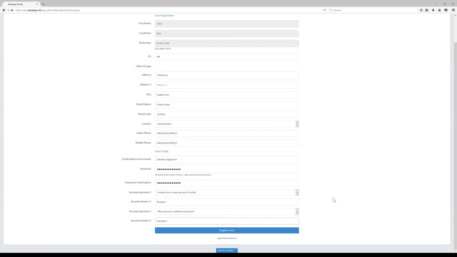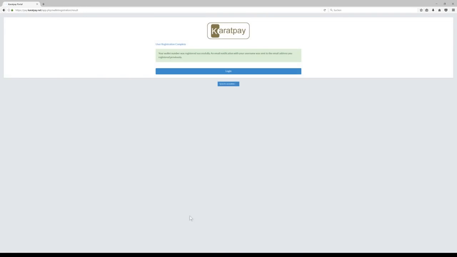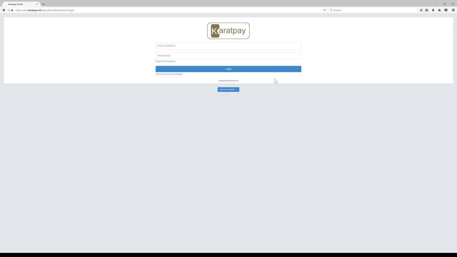At the last step, please click on the Register User at the bottom of the page. Now you can use your login credentials to access your account.